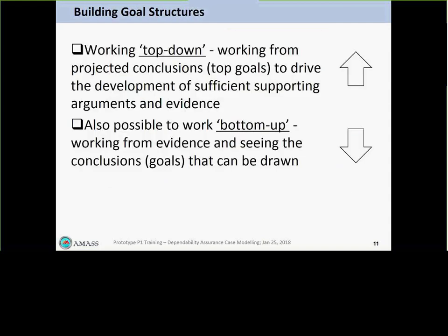And we can work in 2 ways. We can work top-down or we can work bottom-up. Top-down, well, we have some conclusions, some top goals, that we have to show that we have sufficient evidence that supports them. But sometimes we do not have a clear way of these conclusions, but we do know which are the available evidences that we have. And from that evidence, we can extract some conclusions. So we go bottom-up.